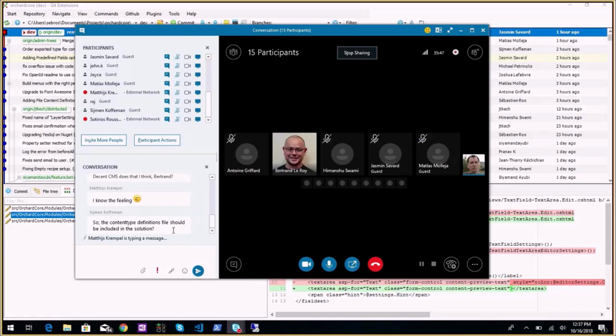Okay, so the content definition file should be included in the solution. You don't have to include it in the solution. If you just leave it on the file system, Git will pick it up and merge it. You can even change it on the file if you want directly instead of the UI. That's fine too. It can be useful to change some fields or description settings. I don't know, but the UI is fine. No, you don't have to.